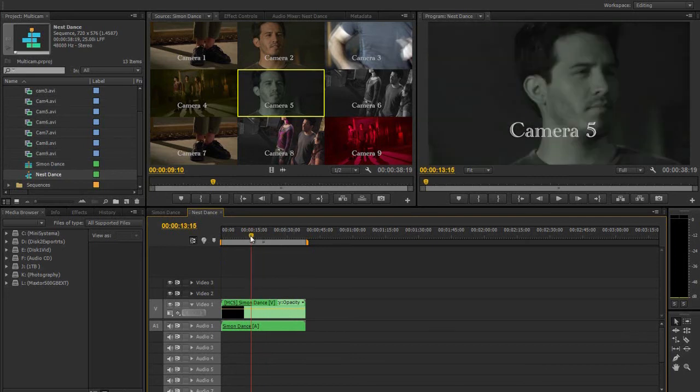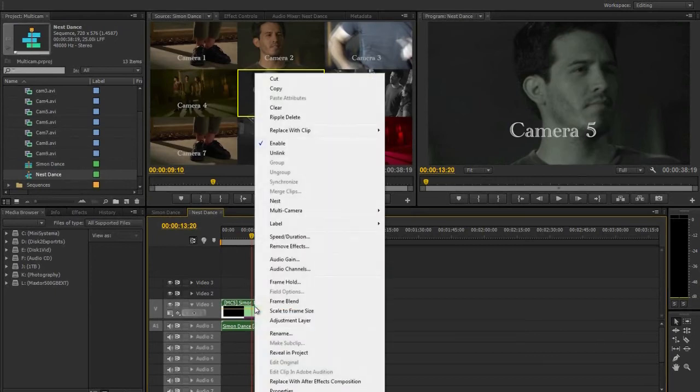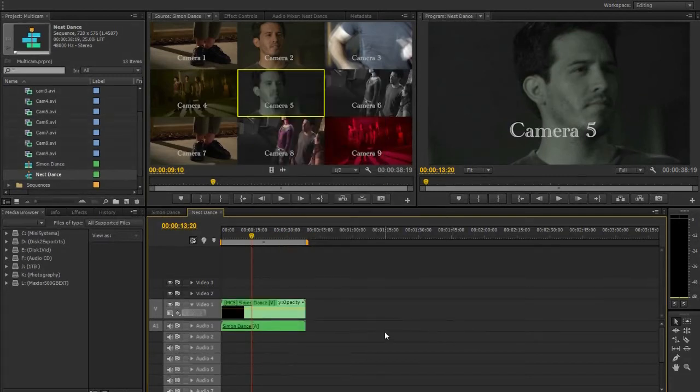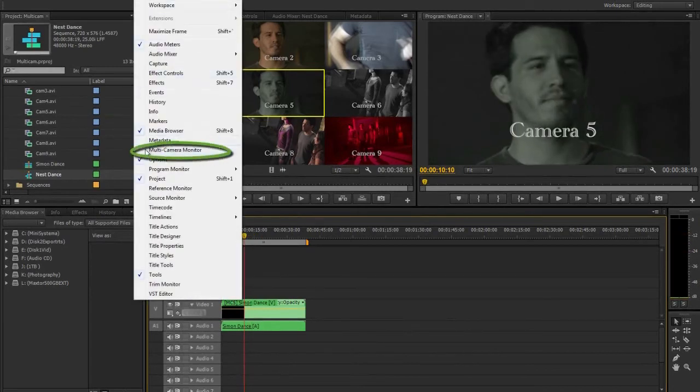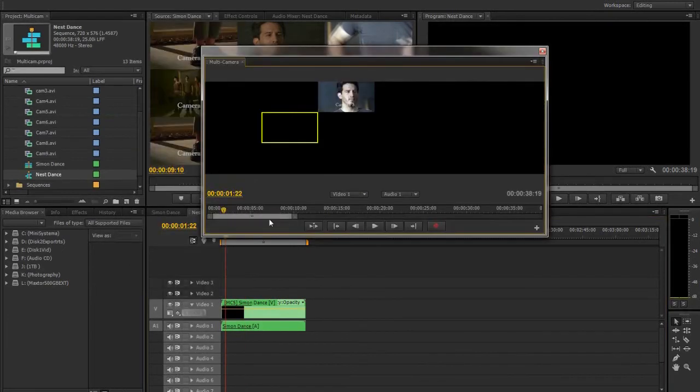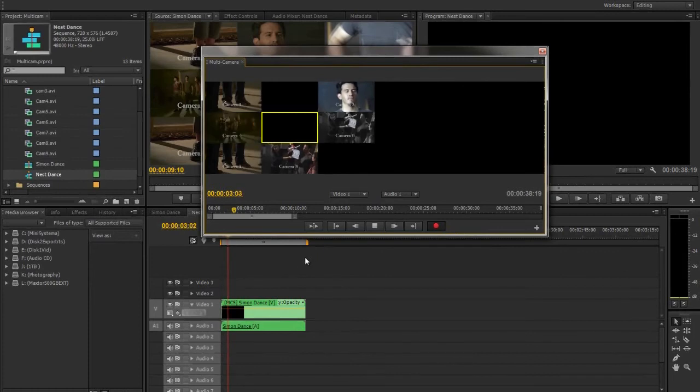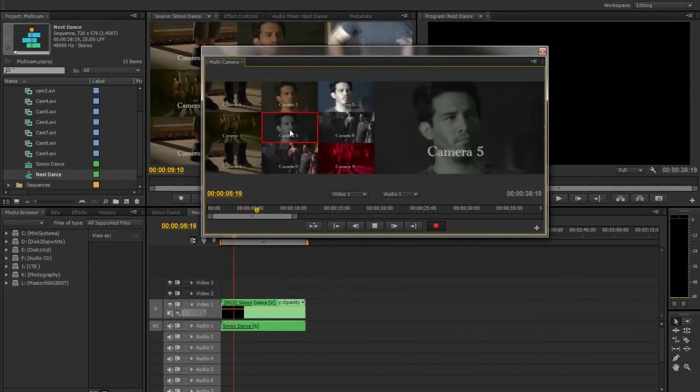Now that we have our recording sequence, we check which camera is enabled. The reason for this is because I only have one good stereo sound. Okay, it's number 5. Now we open the multi-camera record monitor from the main menu by selecting Window and Multi-Camera Monitor. Fantastic! Now we can move the playhead to the beginning in the multi-camera record monitor and press the record button, then press play and start selecting our cameras.